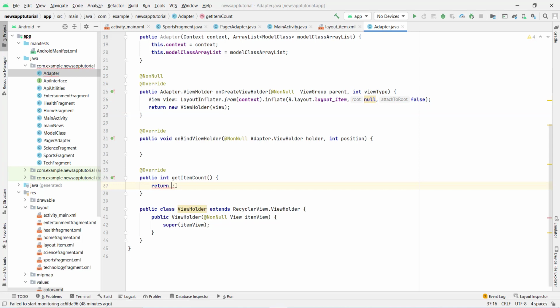Now in getItemCount, we have to return the model class size. So this is perfect. Now let's write the code of our ViewHolder first, then we will write the code of our onBindViewHolder.